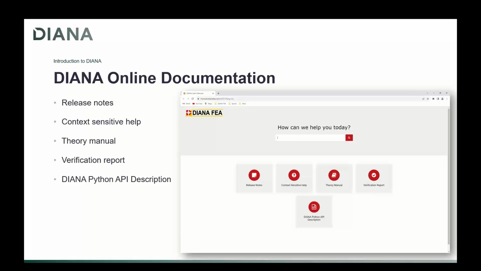At the end, we have a series of online documentation, including verification reports, as well as our background theory manual, context-sensitive help, and I think at the moment we have more than 100 tutorials available online on our website. So next to the software, we also offer complete online documentation and assistance to guide you through the different possibilities offered by the software. So this is it for my presentation.